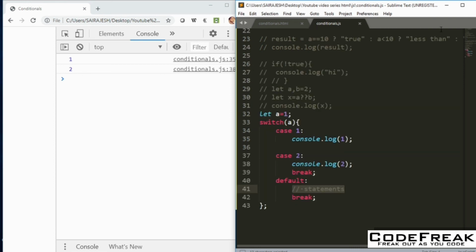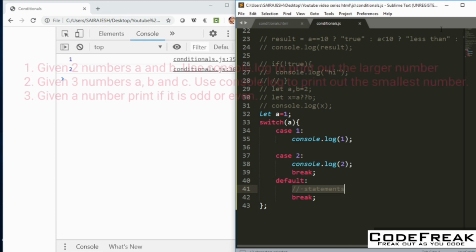I hope you guys understood these conditionals and how they work. I wanted to put all of them in one video so that you can get full and thorough knowledge of all the conditionals that we have in JavaScript.